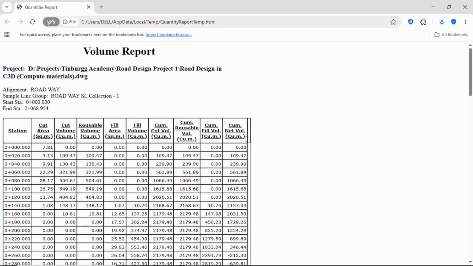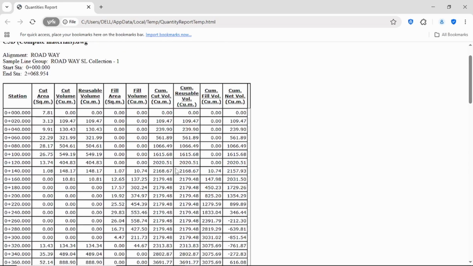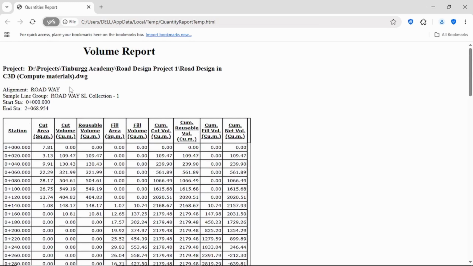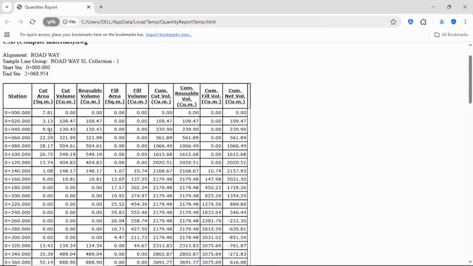Your volume report is going to be displayed in your web browser, just like you're seeing here. So this is your report. You can review your report. So we have the station here. This is station at chain 00. We have the cut area, the cut volume, the reusable volume, fill area, fill volume, then the cumulative and other columns, as you can see. Then lastly, we have the cumulative net volume.